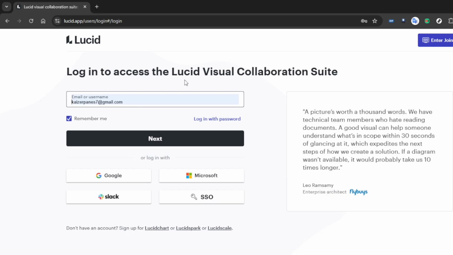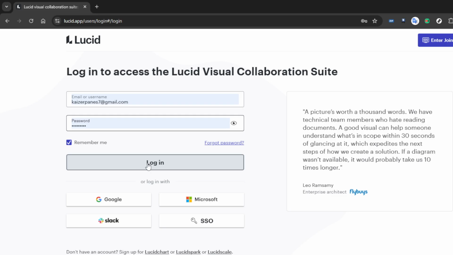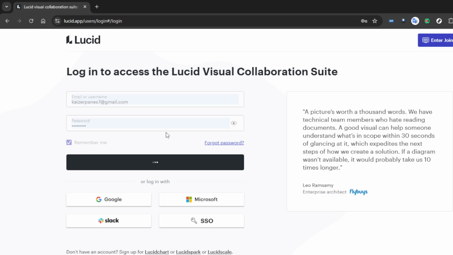Now it's time to type in your email and password. Make sure to enter these details accurately to avoid any issues when signing in. Once you've done that, simply click on the login button. If you've entered everything correctly, you should be redirected to your dashboard seamlessly.